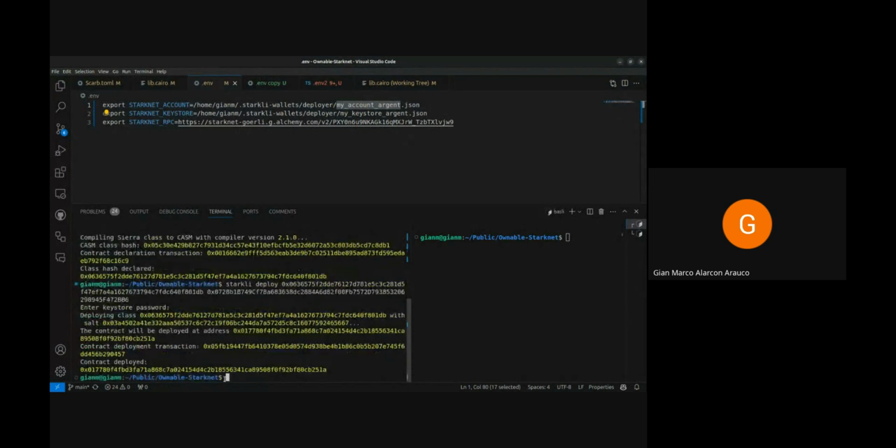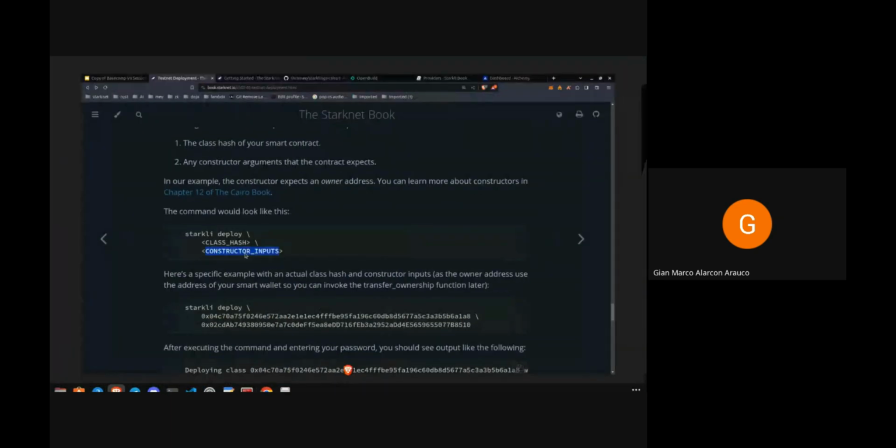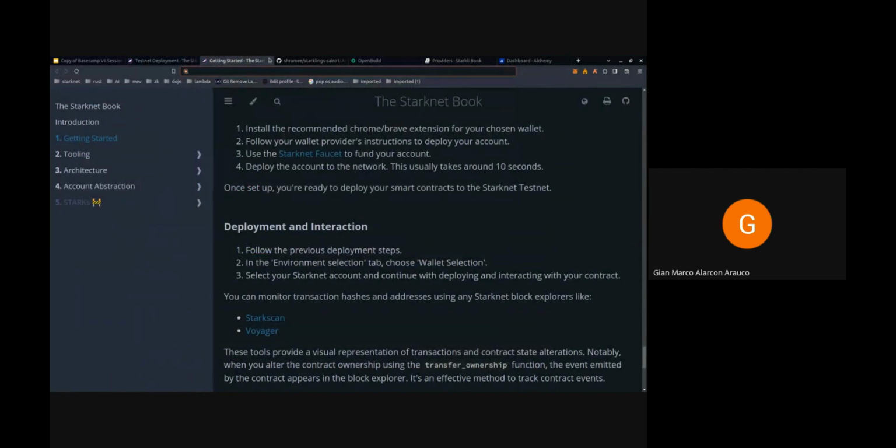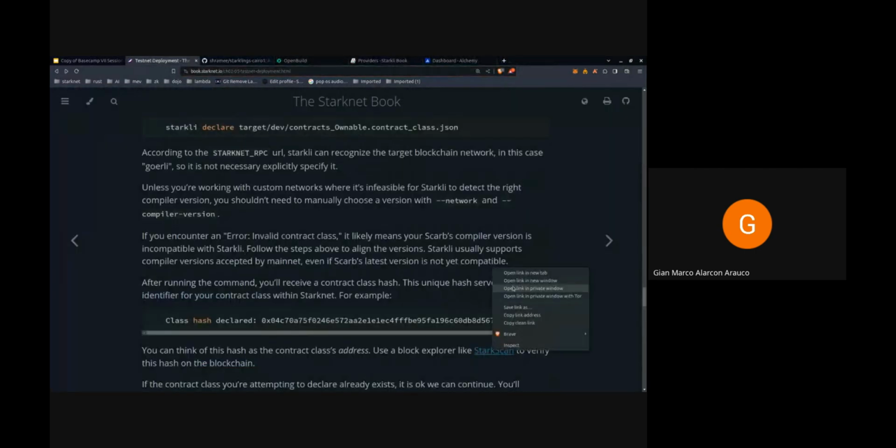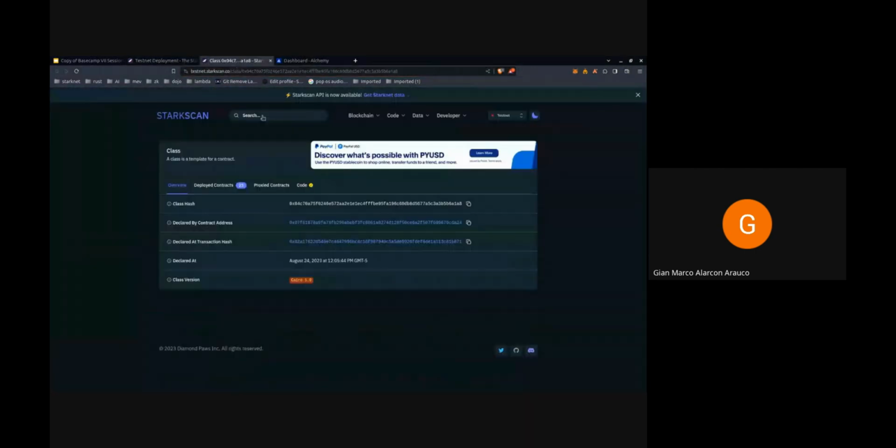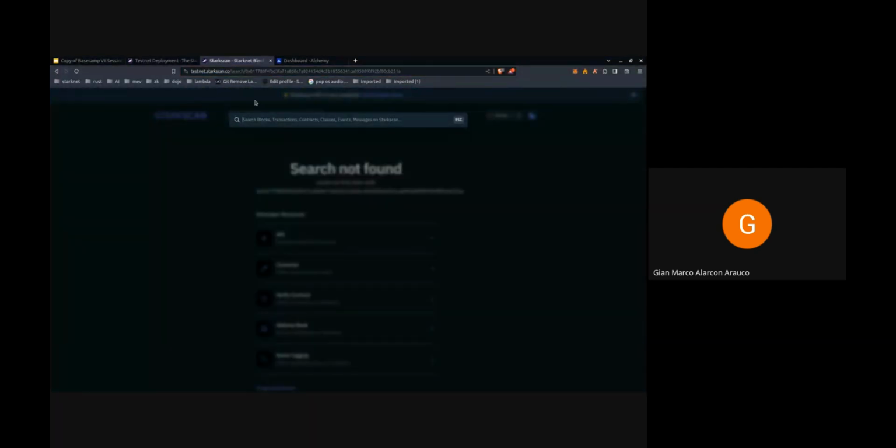Password. Great. It's working. Now let's try to find this on Scan. It might be there. Let's see. Here. Wait. This Scan. Here. Let's search here. Other. Taking some time. Let's try the other one. Voyager. Let's try with Voyager.